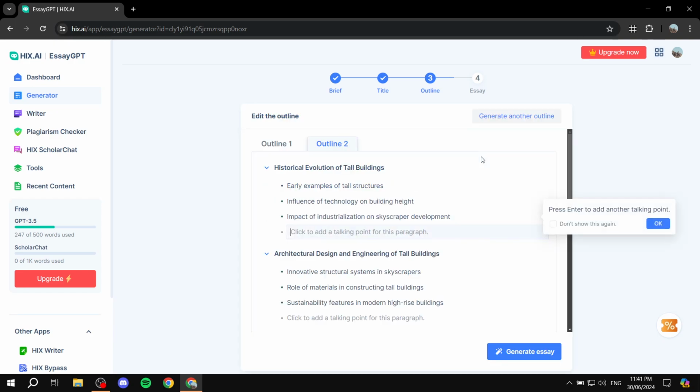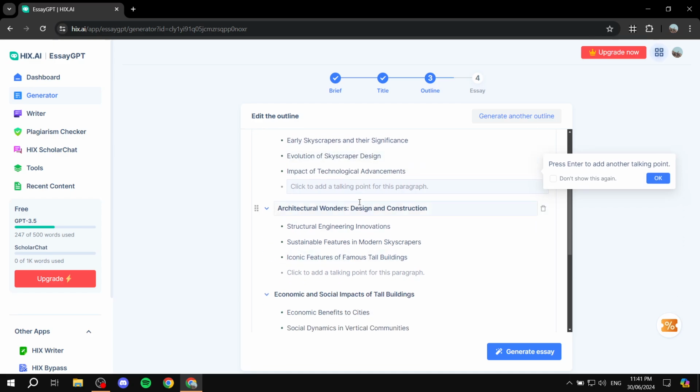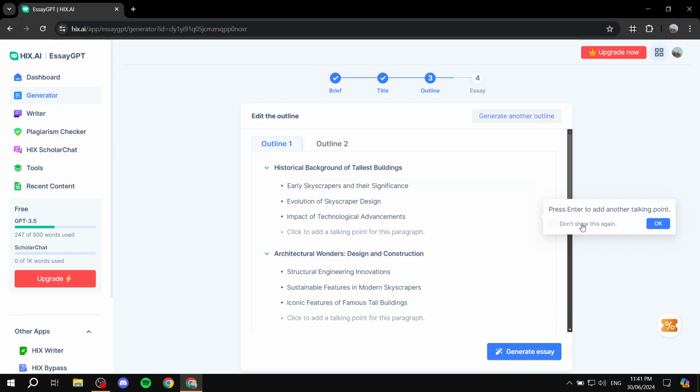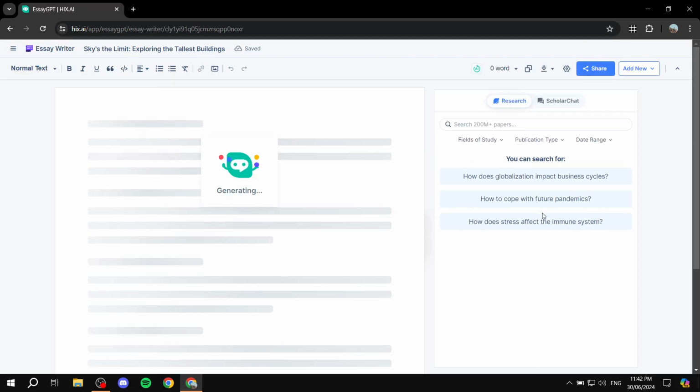So here we have outline 1 and outline 2, and we can just compare them if you want. So here, historical background of tallest buildings, we can see early skyscrapers and their significance, and more stuff here. So you can actually see them, and you can actually edit them, which is not only see them, but you can take part when it comes to outlining the actual essay before it's complete. I'm going to go for outline 2. Obviously, I didn't read through them to compare them, but generally speaking, you would want to compare these two before you do that. Click on generate essay, and this is just going to be the final step.